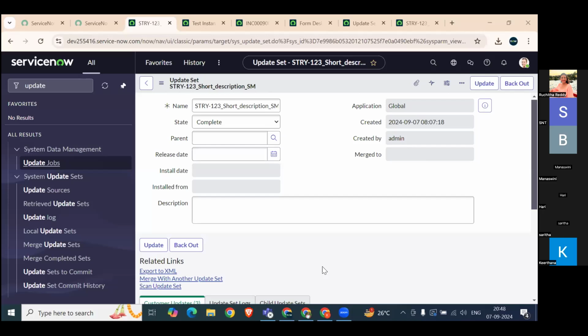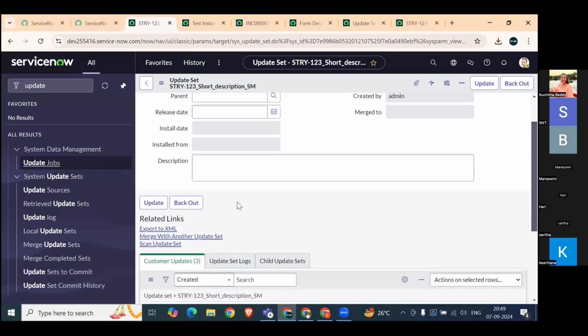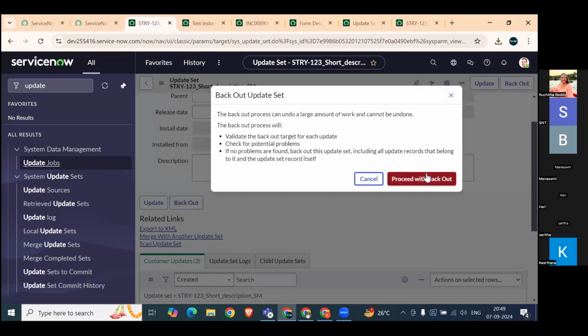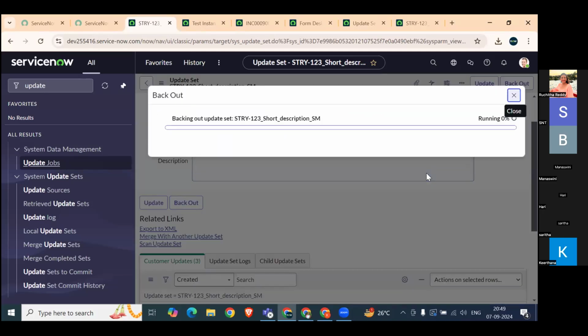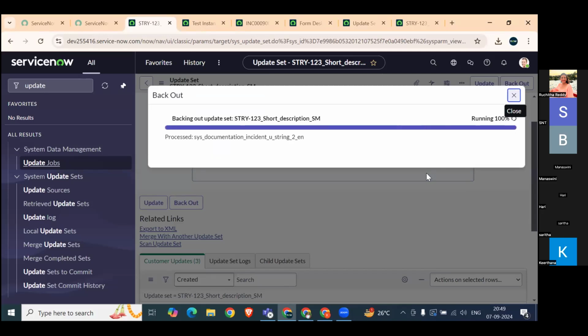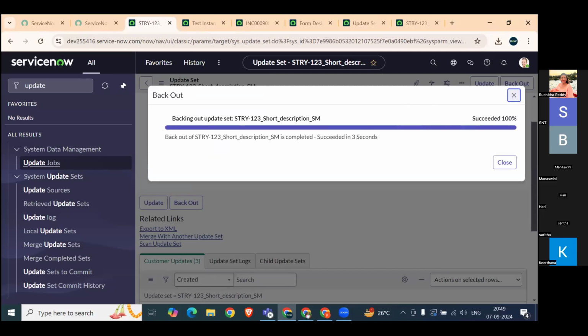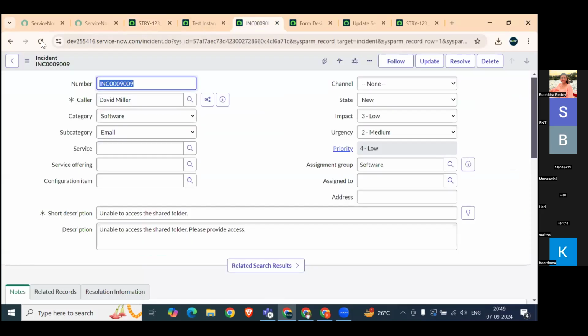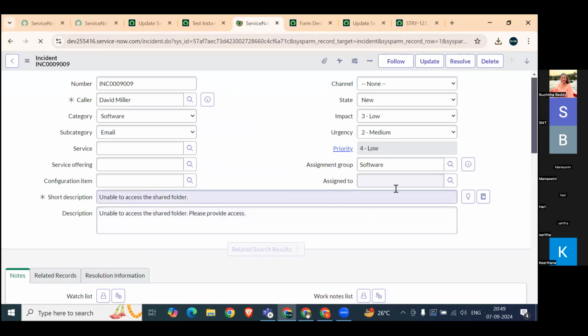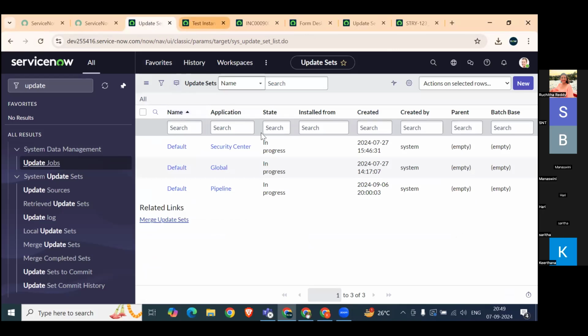Once the changes are done, but you don't want to make those changes, you have an option called back out. Once I click this back out, whatever changes you have made will be reverted. Now if I go to the incident form and reload this, this address field got deleted. Whatever updates you have done in that update set will be backed out, and that update set will not be available again.